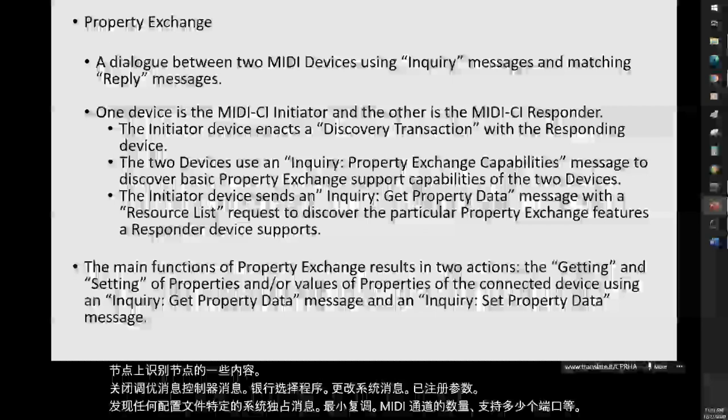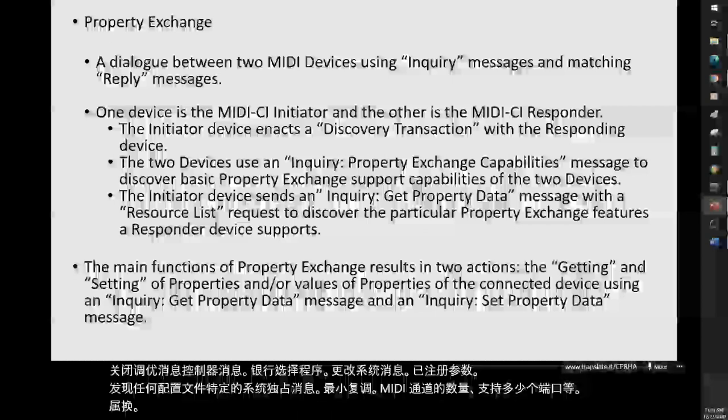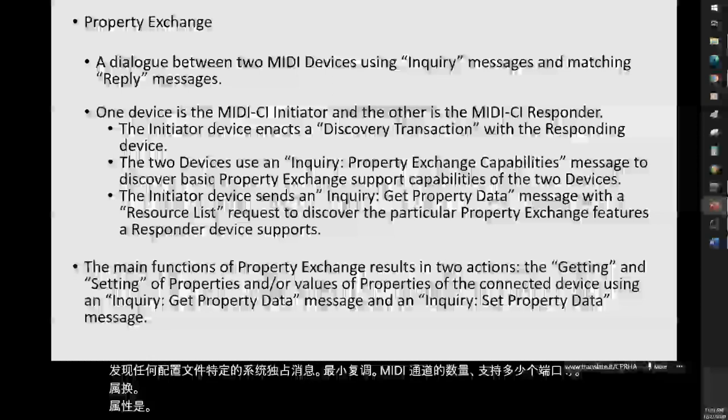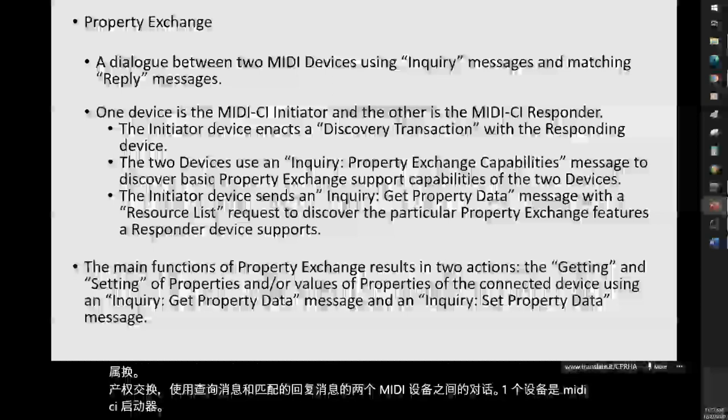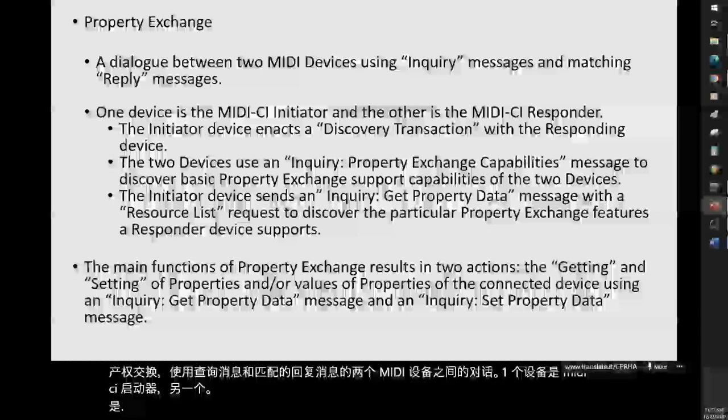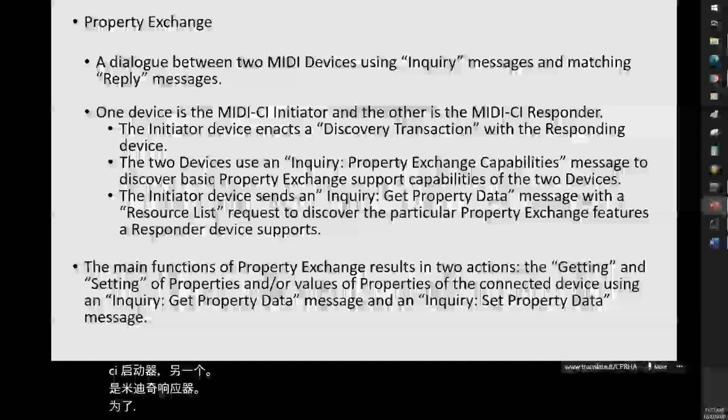Property exchange. Property exchange is a dialogue between two MIDI devices using inquiry messages and matching reply messages. One device is the MIDI CI initiator, and the other is the MIDI CI responder. In order for devices to use property exchange, the initiator device enacts a discovery transaction with the responding device.